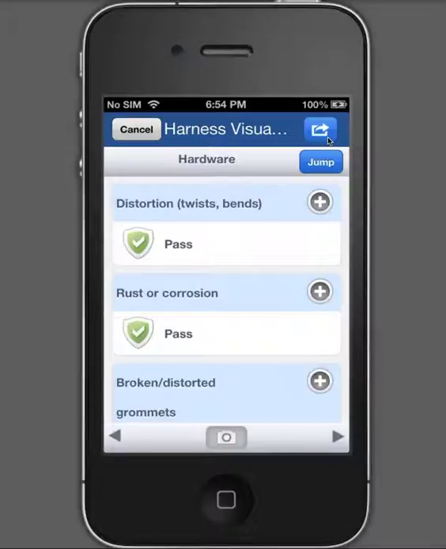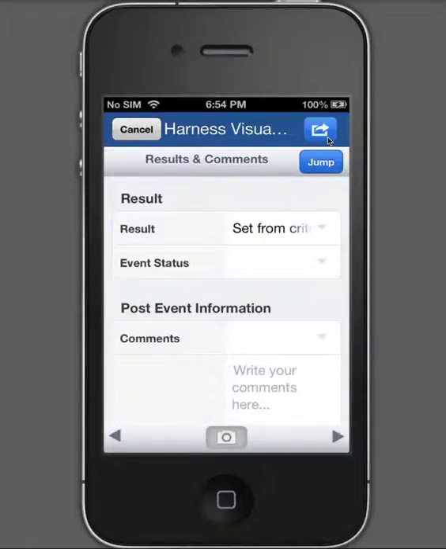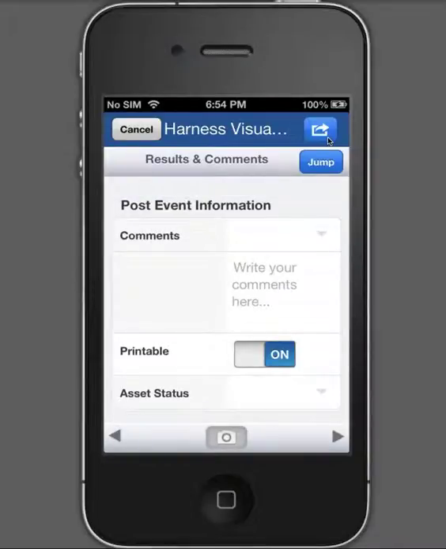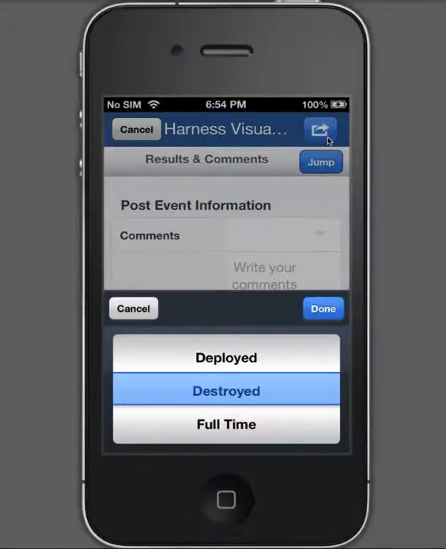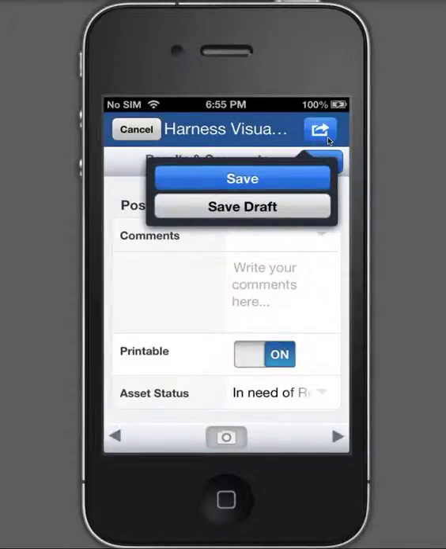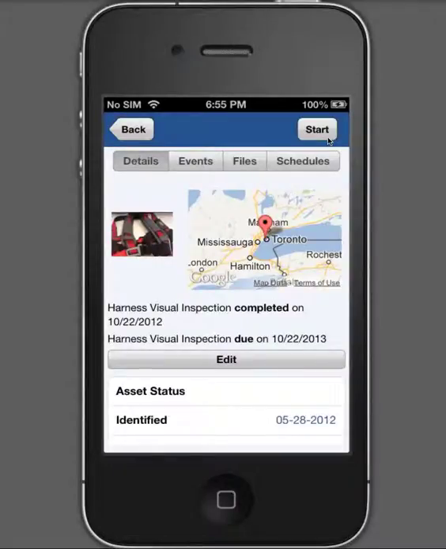However, if I continue on one more swipe, I can go into my post event, my results and comments. This is where I can add more information regarding the overall inspection that I just did. So here we can set the status of this asset by selecting the drop-down list and saying that this harness is in need of repair as an example. And then once I'm done, now I can go ahead and save this. Once it's saved and I'm back online, either through cellular or Wi-Fi, this will automatically upload to the cloud and be available on our Field ID website.